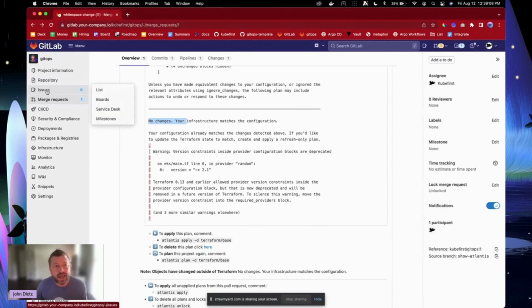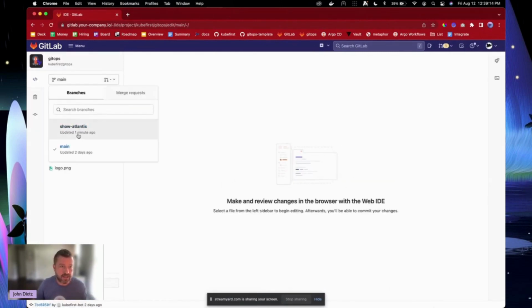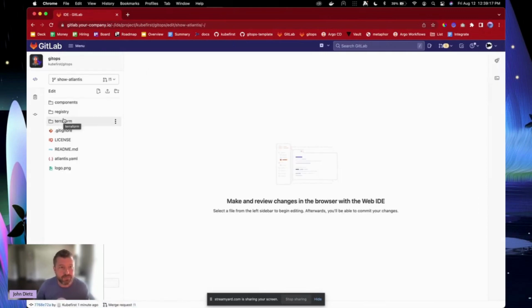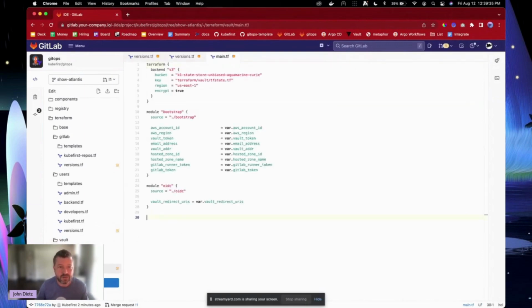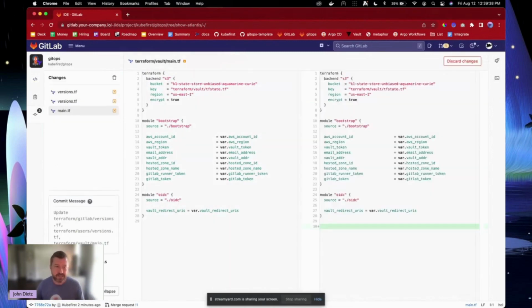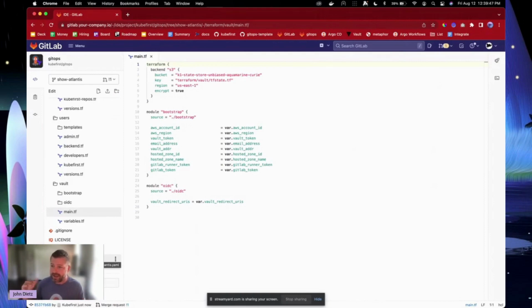So let's go through and show the experience when we are in that same show Atlantis branch, but we've changed more than just the base repository. So we'll add a white space to something in the GitLab directory. We'll add white space to something in the versions directory and something in the Vault directory as well. So when I commit those changes, I've now changed Terraform content in each of the 4 Terraform entry points.